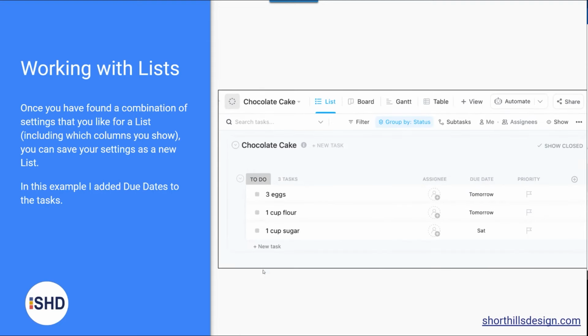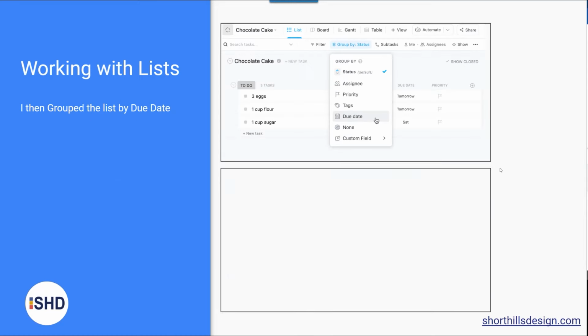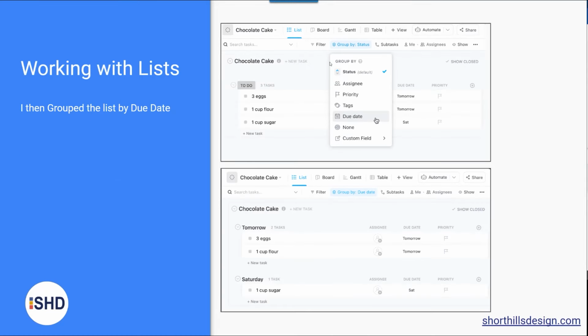So once you've found a combination of settings that you like for a list, like what columns you show and what columns you don't show, you can save that as a view, as a customized list view. So you don't have to go to ClickUp every time and remove the priority column. I added due dates to these tasks, just as an example. Now, up here at the top, instead of grouping by status, which is the default, I group by the due date. Now, that could be helpful. The eggs and the flour are due tomorrow, and the sugar is due Saturday.